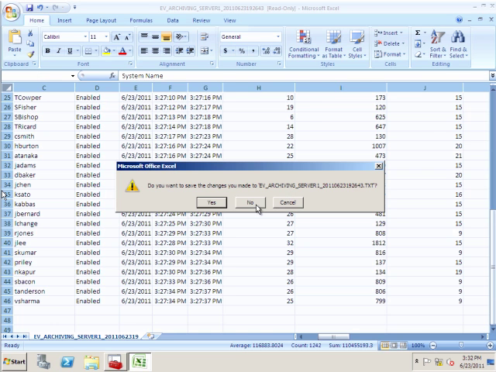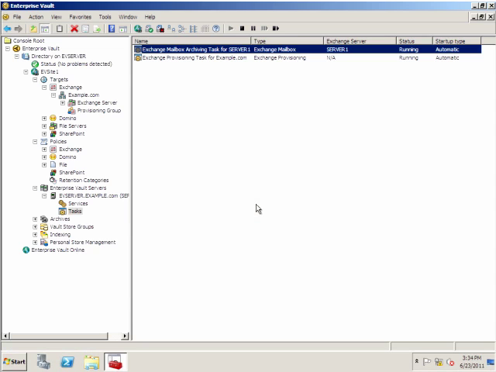And we don't need to save it. We've got the report. We can come back and open it again later if we wanted to. So now we want to go ahead and have it archive 10 messages for all of the mailboxes.